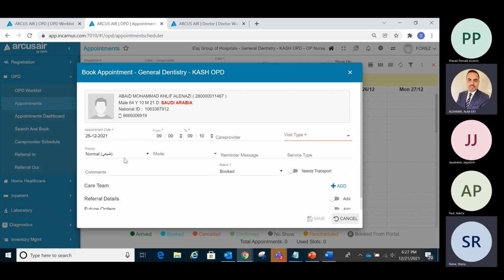This pop-up will show wherein the appointment date and time will be added. We can modify the time here. Suppose the first session might take some time, so we can put it 9:30. The care provider name, we can add it. Visit type, that will be a follow-up visit, and the status is booked. We can keep it confirmed.